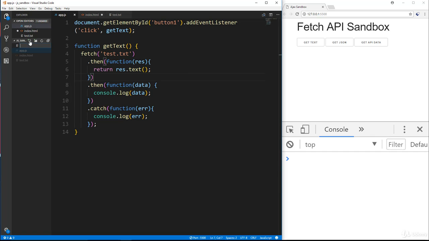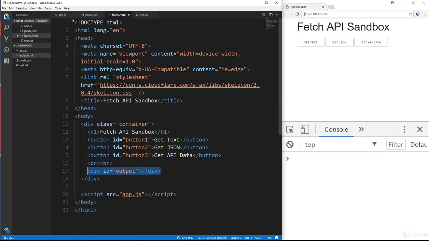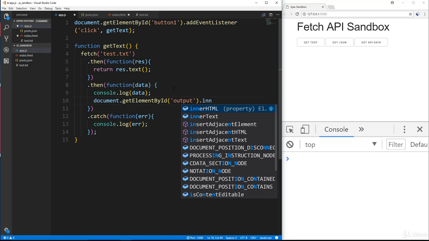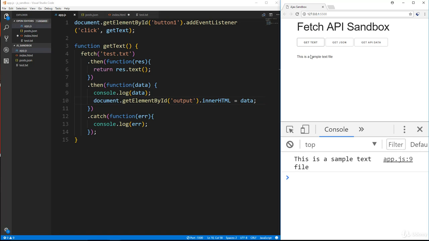So now let's create a JSON file. So let's say posts.json, and inside here, actually, you know what? Before we do that, let's actually output the data. What I'm going to do is, instead of just console logging the data here, I'm going to say document.getElementById output .innerHTML equals data. Okay, so now if I click the button, it comes out right here.